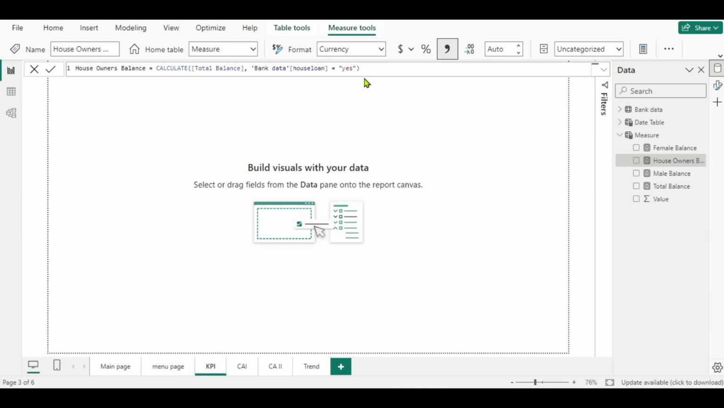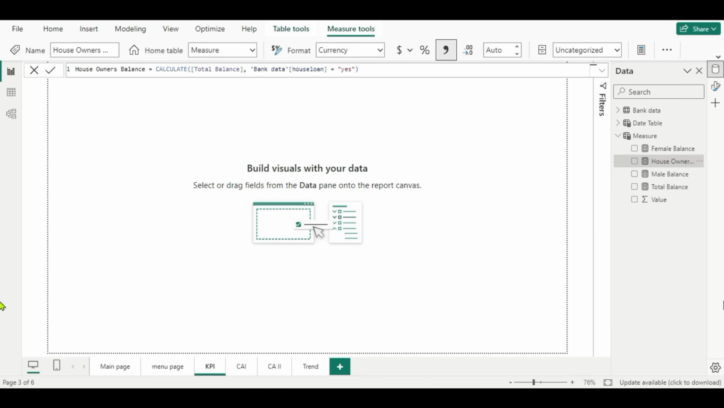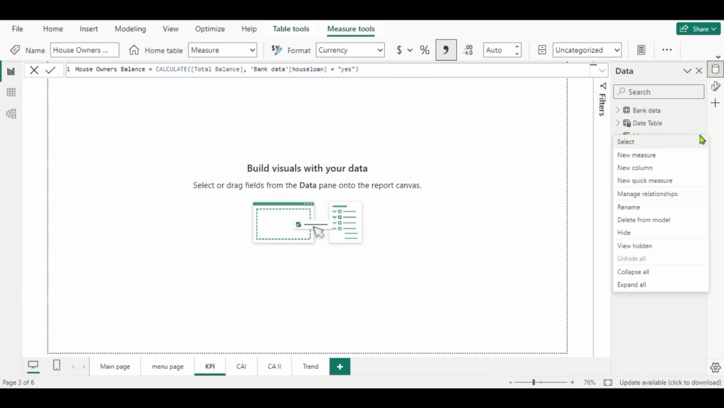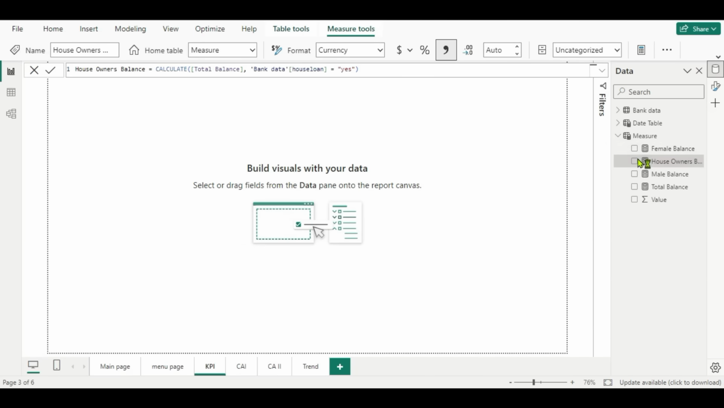Now we are getting a house owner balance. Similarly we will do for renter balance. Again we'll go to the measure table and create a new measure for renter balance. Copy paste. Here again we are using the calculate function to calculate the total balance, filtering using house loan equal to no. Hit enter.